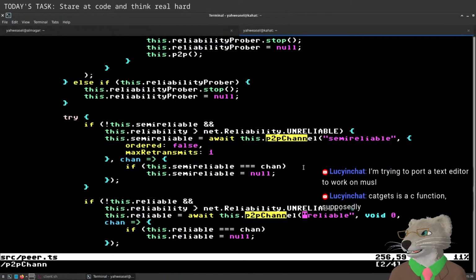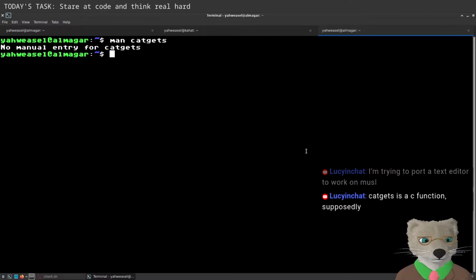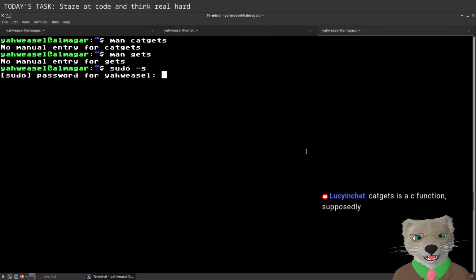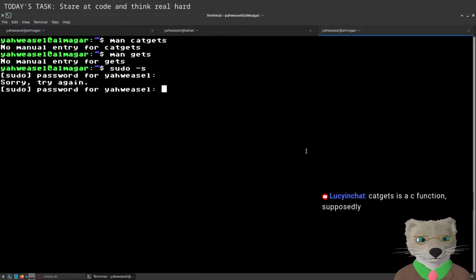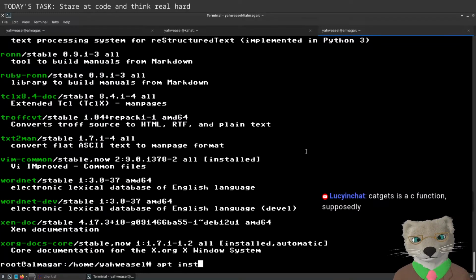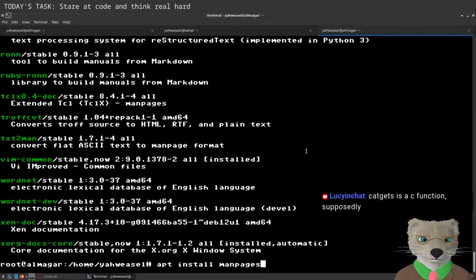Cat gets is a C function, supposedly. Sure doesn't sound like one to my memory. I know that gets is a C function. It's like, oh. I don't have the man pages installed. Yeah, it's just man pages.